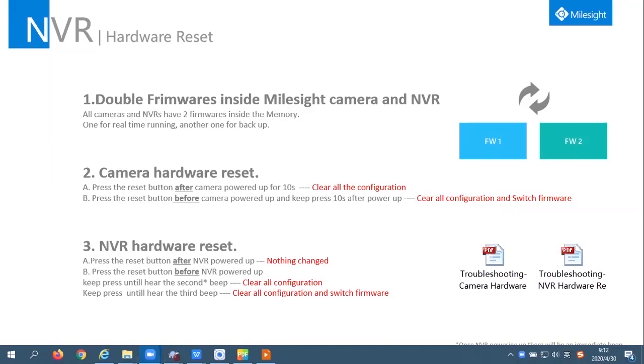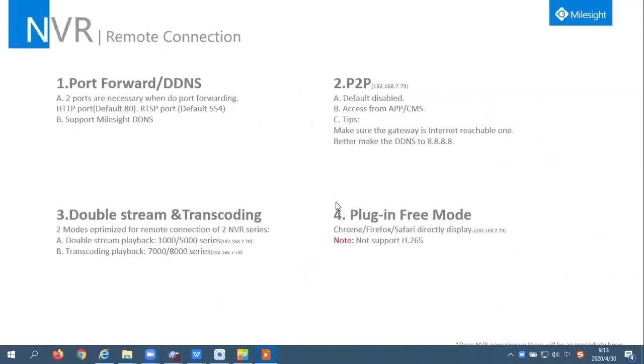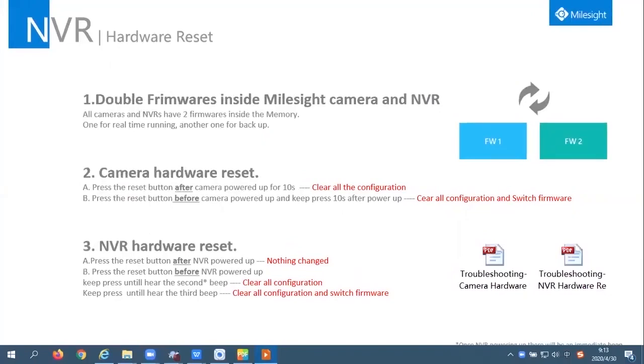So how to do the NVR hardware reset? You need to press the reset button before the NVR powers up. Keep pressing until you hear the second beep, because every time the NVR powers up, there will be an immediate beep. You will not miss it. For example, if you plug the power into the NVR, there will be a quick immediate beep.